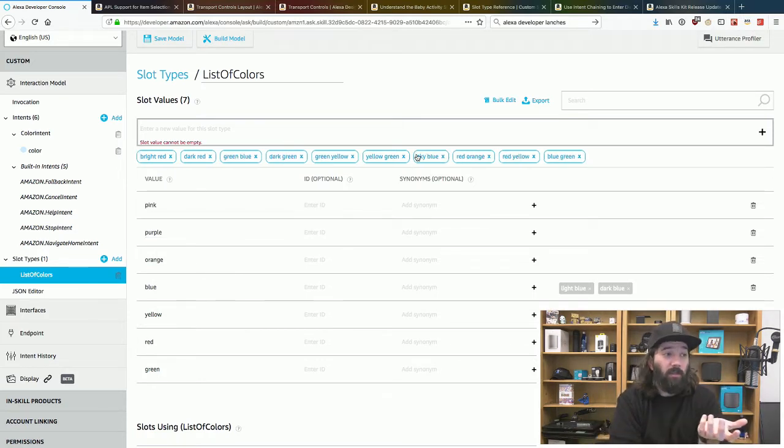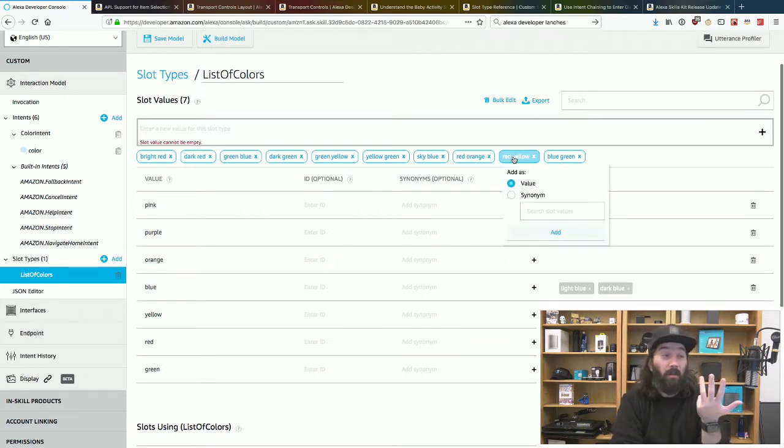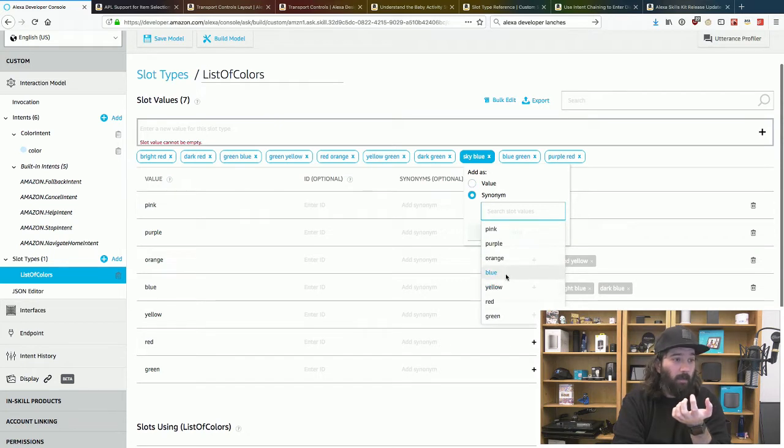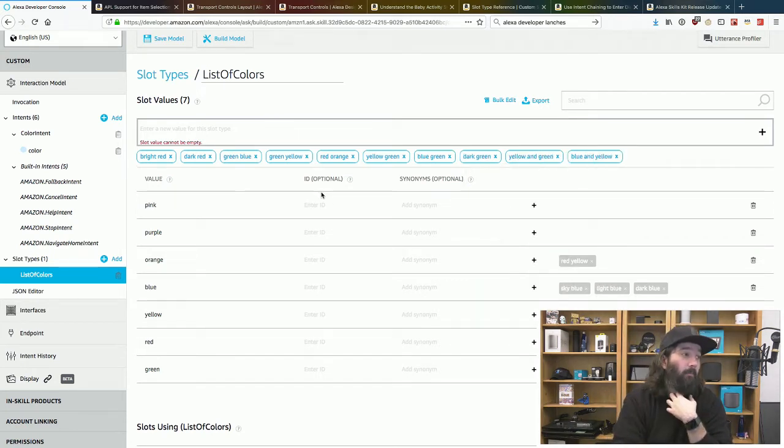Obviously, there might be values here that you don't want, like red, yellow. To me, that doesn't mean anything. But red, yellow, like if you combine them, you probably get orange. So I'm going to add it as a synonym to orange. And sky blue, I would add as a synonym to blue in my case. But you can make it as granular as you want. But then I would say like green, yellow. That doesn't really mean anything to me, so I'm just going to remove that from my list.